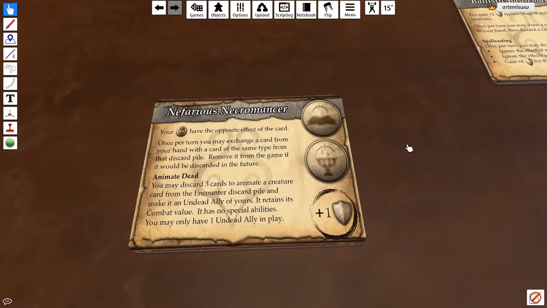Once per turn, you can exchange a card from your hand with any card of the same type from a discard pile. So if you have a helmet in your hand and there's a staff in the discard pile, you could swap that out. If that card ever gets discarded in the future, it gets removed from the game, and that prevents you from exchanging for a potion, using the potion, and then continuously using that potion. That would be a bit of abuse, so that's why that clause is in there. But very nice to be able to dig through a discard pile.